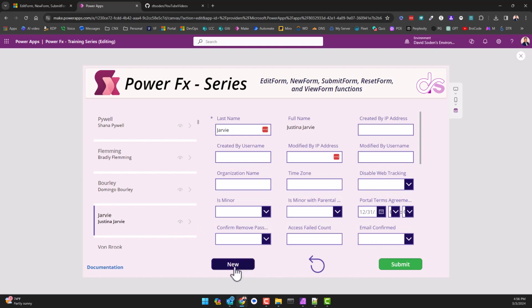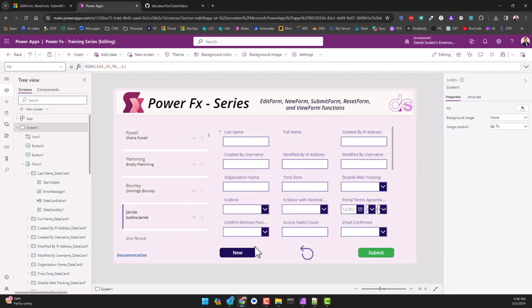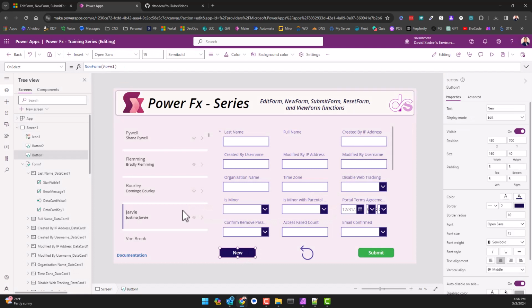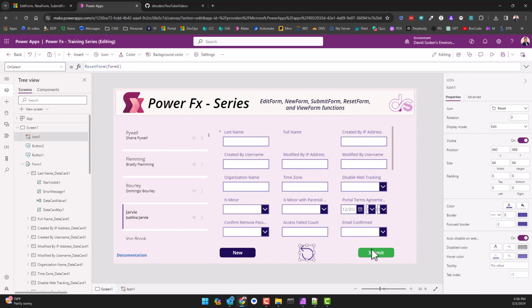If I want to create a new form, I simply click new, and now I can create a brand new record. So at this point, let's look at the functionality. It's pretty much new form and the form name. And then the reset button is simply just going to reset form and the form name.